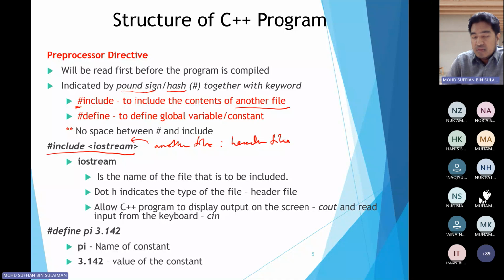Actually, this header file is already built for you. You can find this header file. The extension is .h, iostream.h. So this is the extension of this file. Try to find this file in your computer once you install the compiler, for example, Dev-C++.